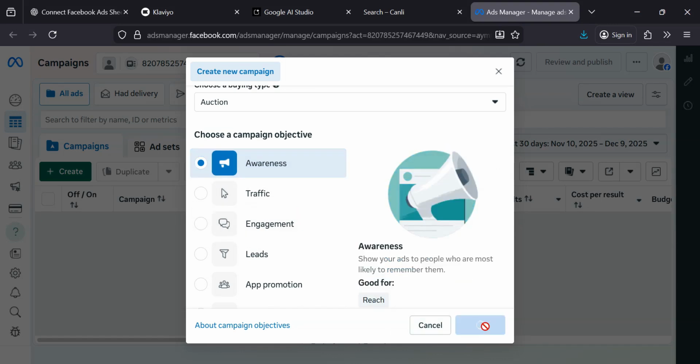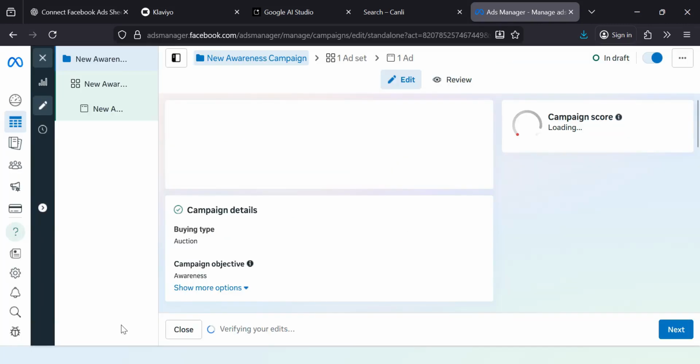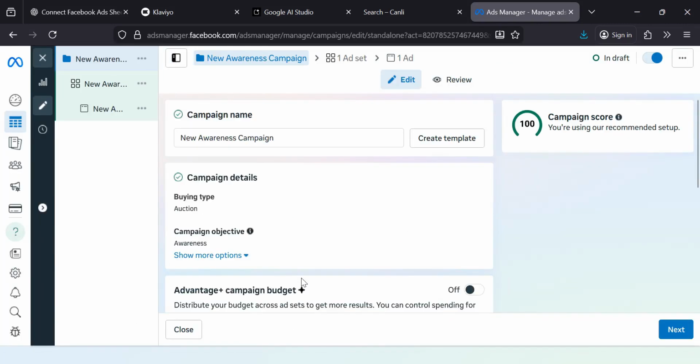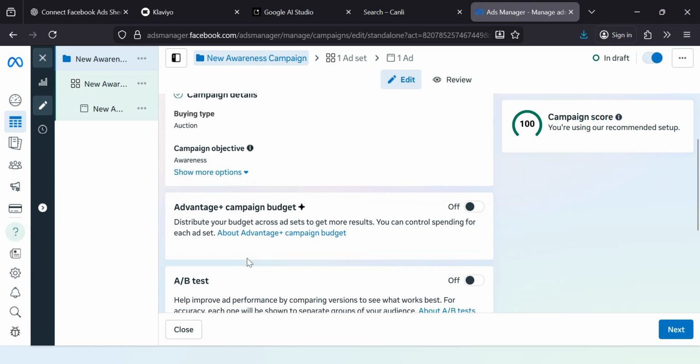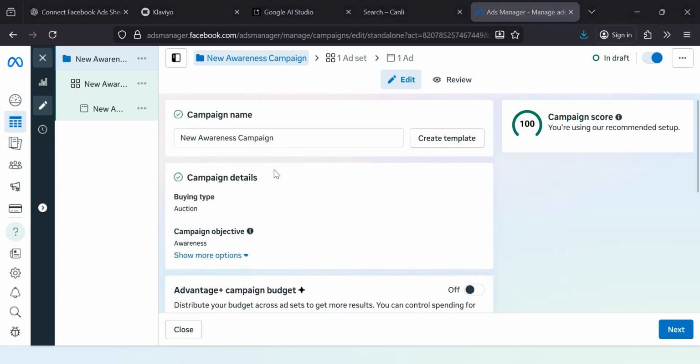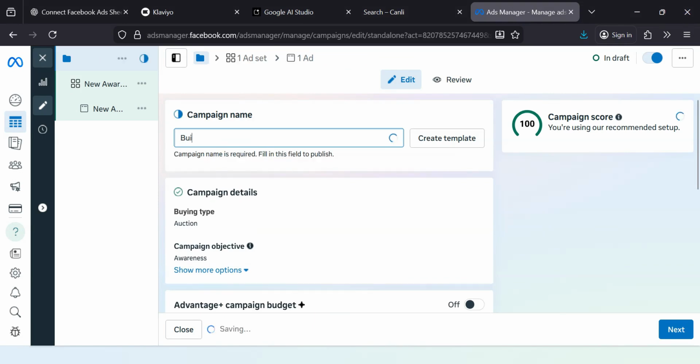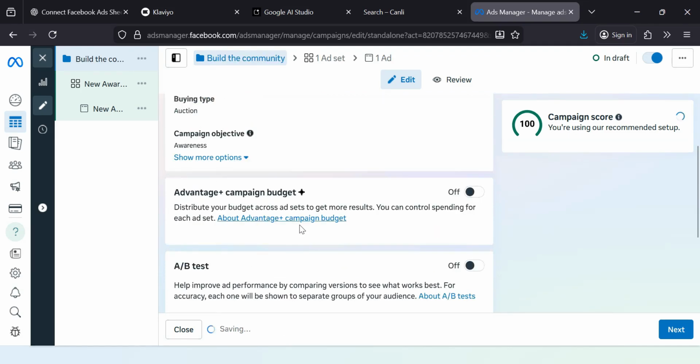Next, you'll move into the ad set level. This is where you define your audience and targeting. You can choose specific locations, ages, genders, interests, or even custom audiences like website visitors or email subscribers. Facebook's targeting is incredibly powerful, so choose carefully based on who you want to reach.